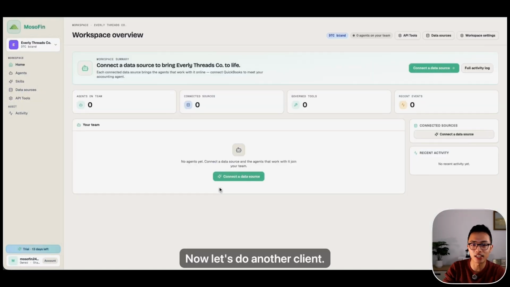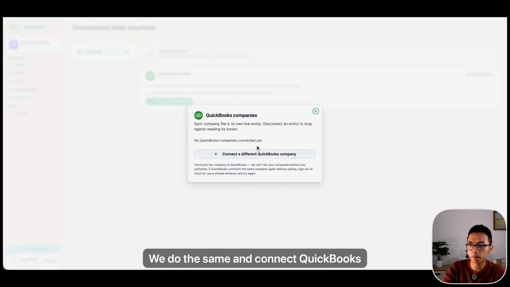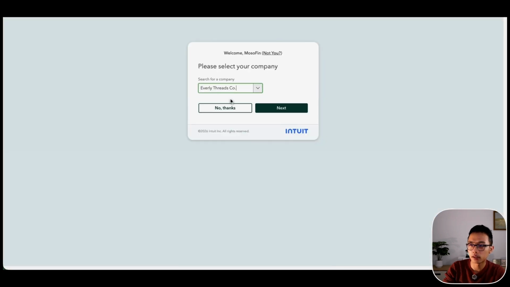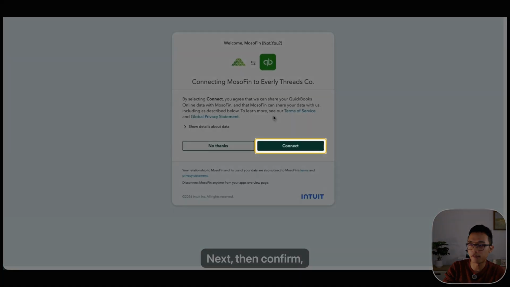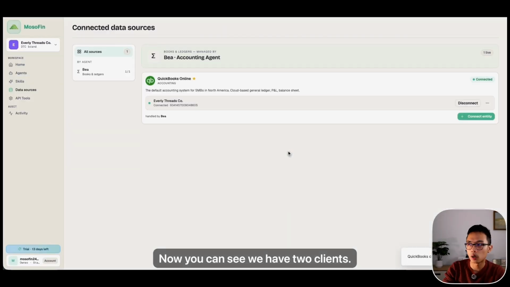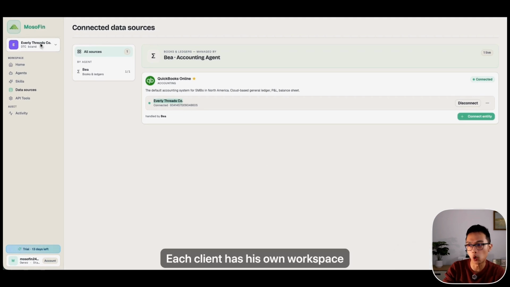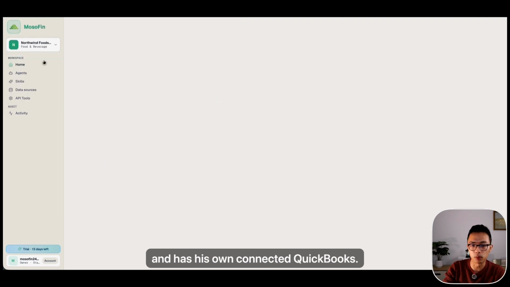Now let's do another client. We do the same: connect QuickBooks and find the matching name. Next, confirm, and we can click the connect button. Now you can see we have 2 clients. Each client has its own workspace and its own connected QuickBooks.